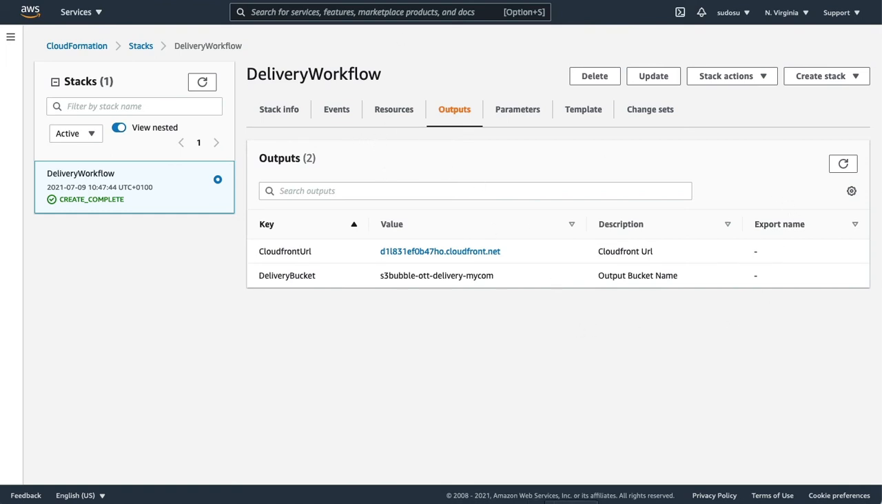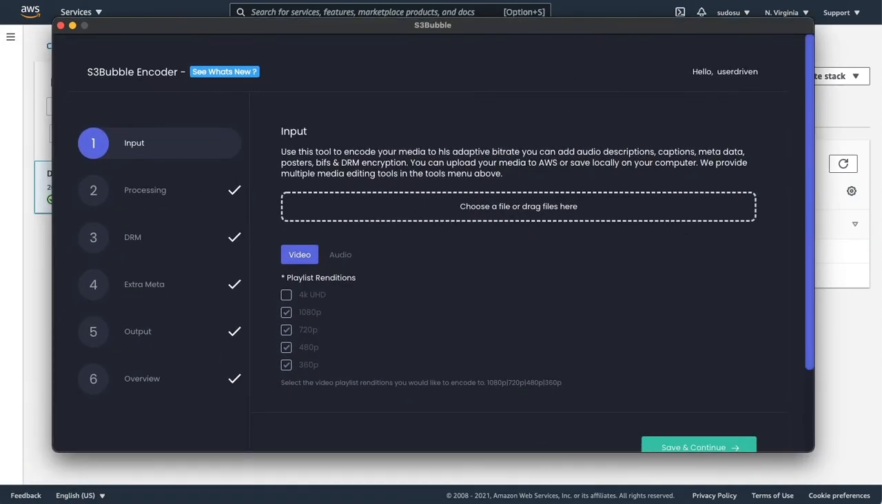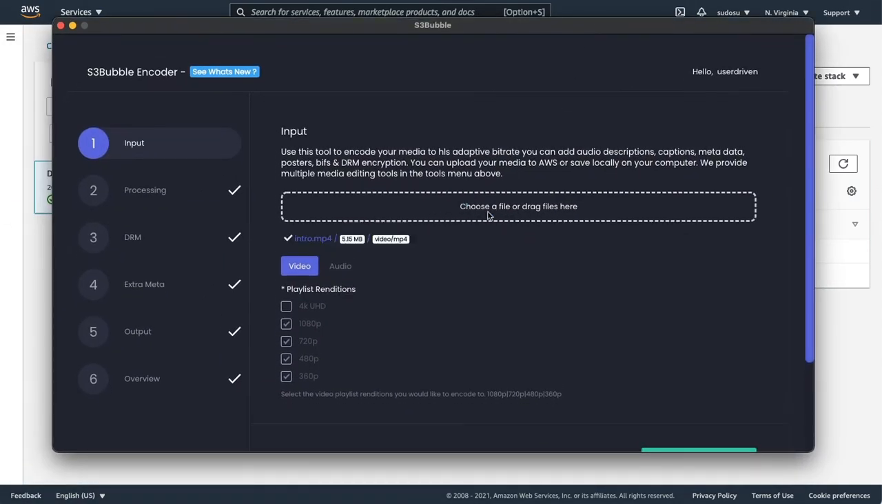Okay, so let's go ahead and go back to the desktop app. I'm just going to open it back up, and I'm just going to log back in, and the same details you use for your S3 Bubble account. Remember we made the connection in the previous tutorial, so what you can do now is simply drag in your video, whether it's audio or video.